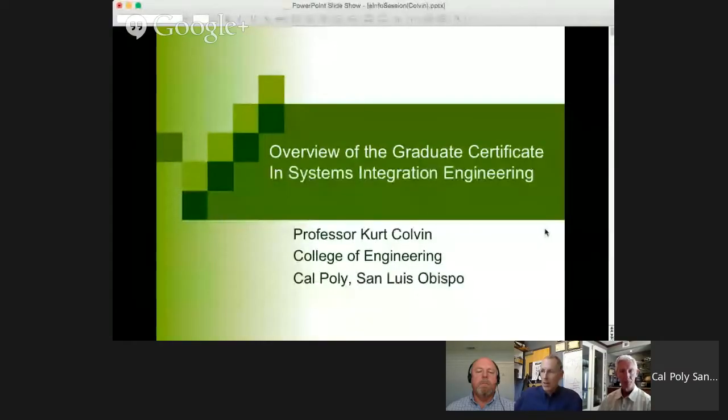Okay, all right, thanks, Greg. I'll let you bring that up. You see it all? Yep, and if you just shift to the next screen, I'll start. What I want to do is approach a definition of systems integration engineering, and then talk a little bit about the logistics of how the program works.